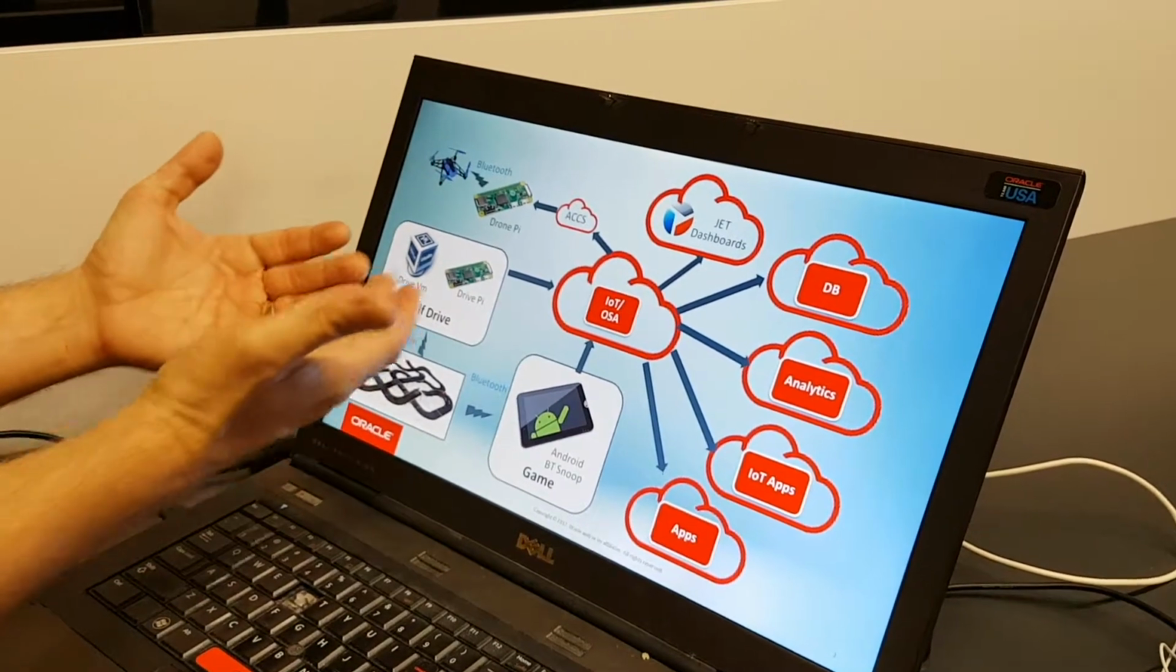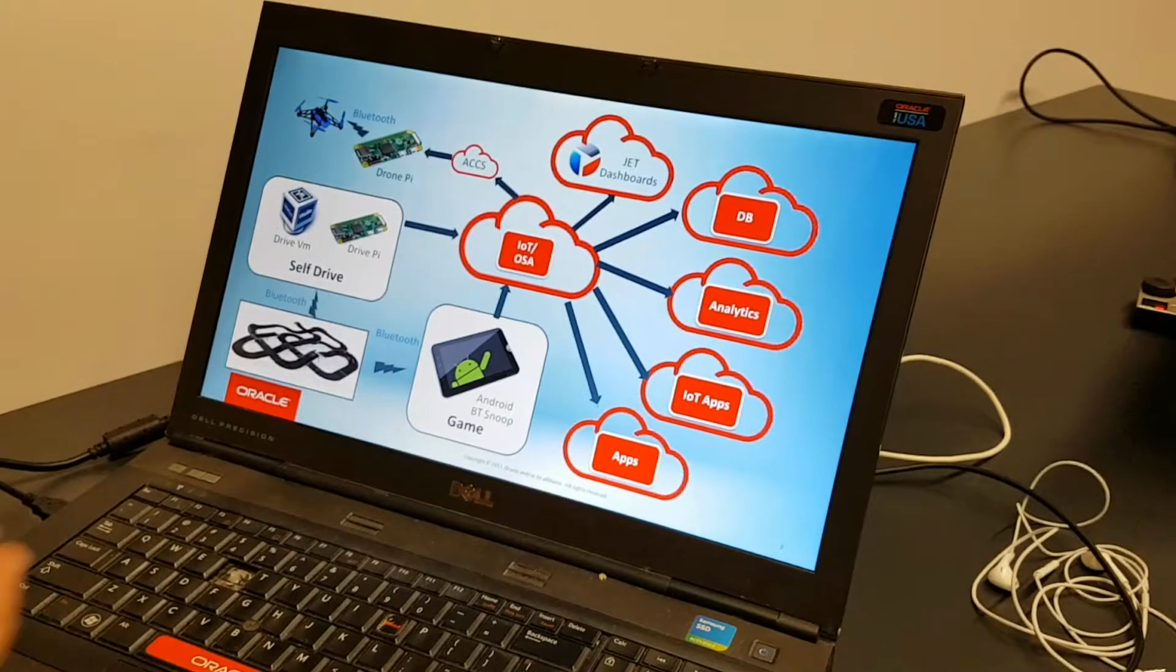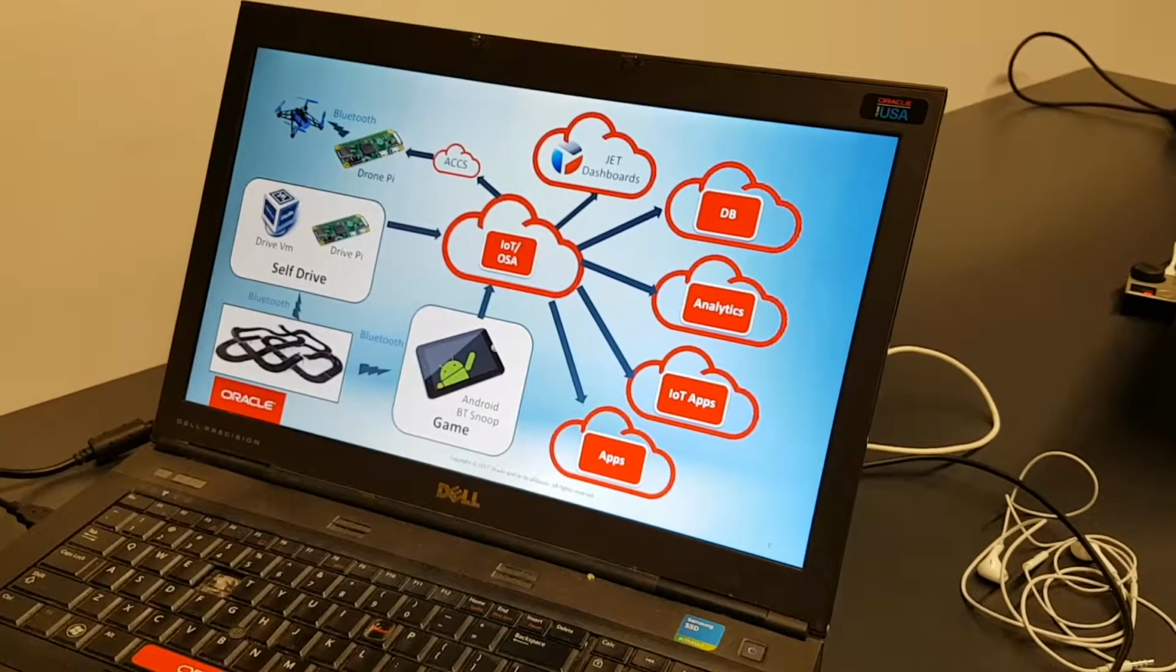Whether you want to do the self-drive, you really only need a Pi or a VM, or if you want to run the game, just a tablet and the game itself. Very little setup, and it's very easy to get going. So we'll get into more detail on each one of those and how to get it set up.